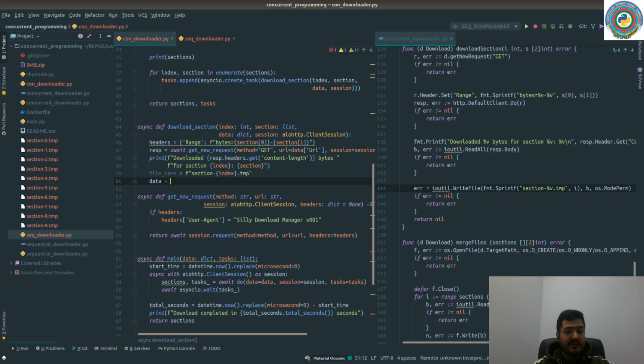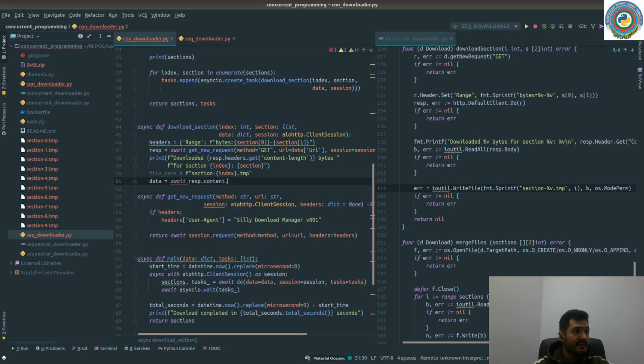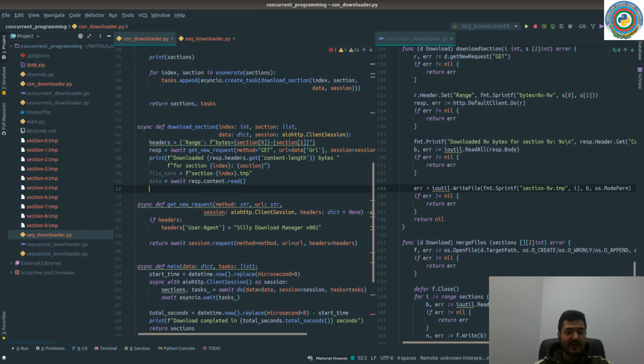So the data is awaiting response content read, because the response itself returns an awaitable. We need to read this response with await. So it's a coroutine thing, and we need to wait here for the data.